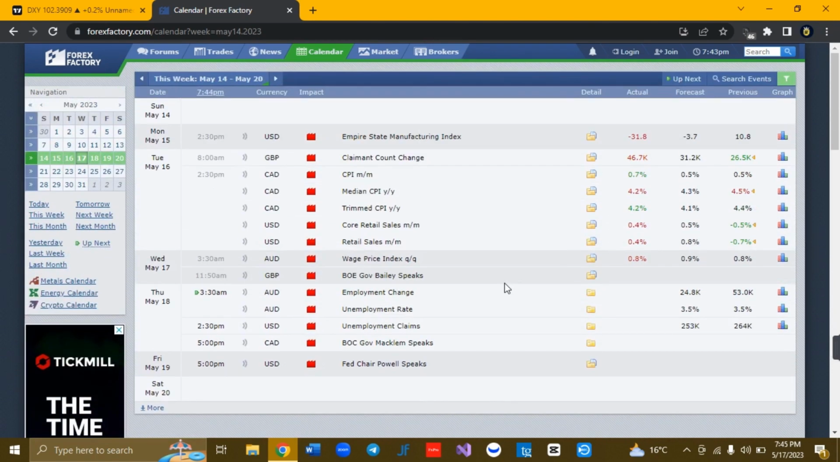Okay, so once your calendar is sorted, once it is all configured correctly in a proper manner that is going to benefit you in the upcoming future, now, how do you analyze the news that is upcoming?